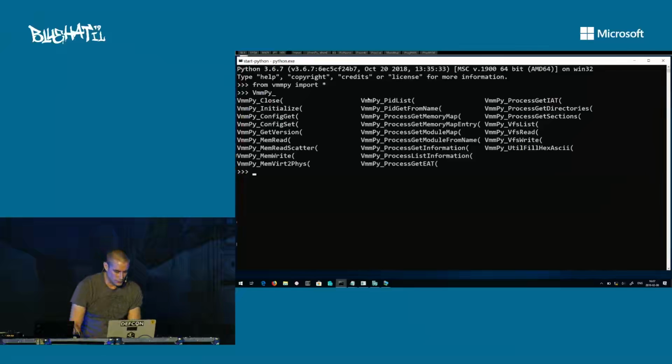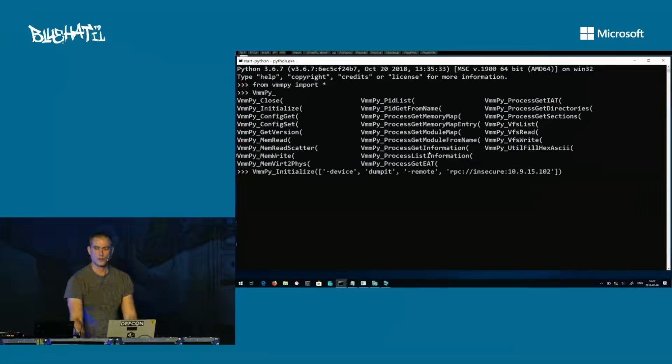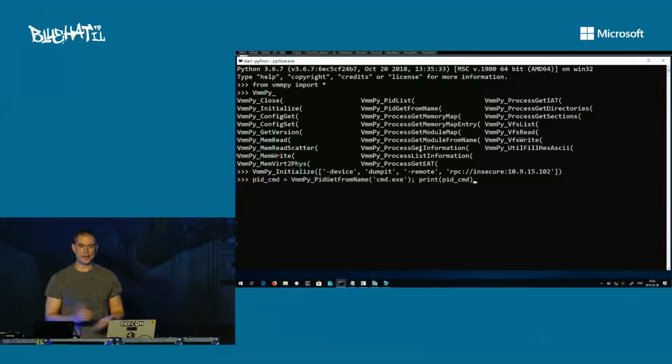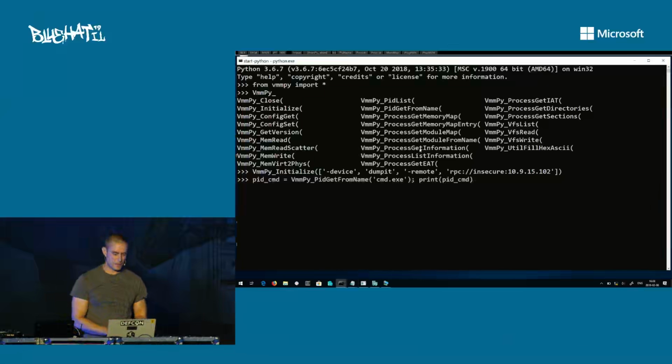We have quite a few of them in there. First, we need to initialize the actual library with a connection to the system that we wish to acquire memory from, the remote system in this case. We are going to use DumpIt once again to acquire that memory. Once we initialize the connection, we can retrieve the PID of a given process in the remote system, for example cmd.exe, and print it on the screen. And this is the PID of the cmd on the remote system.